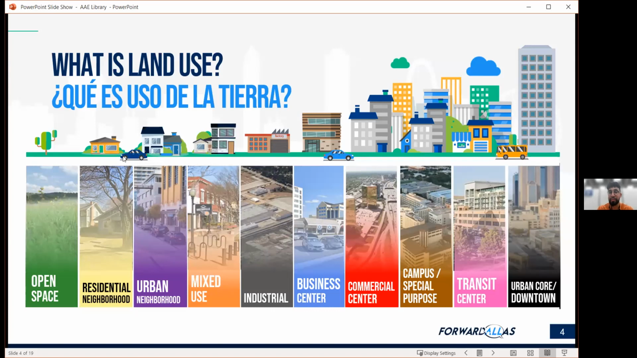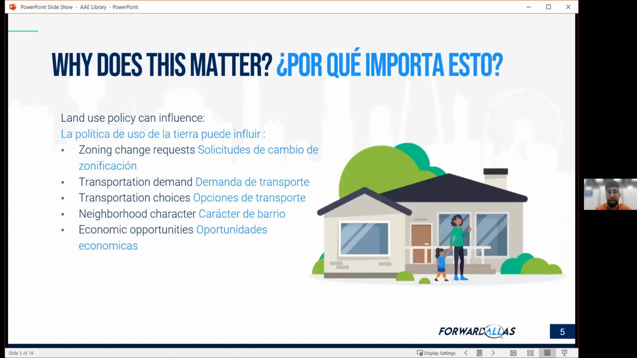So these are the many ways in which land can be used, and the ways we can say how we want the land to be used. So why does it matter? Land use policy can influence zoning change requests. We'll learn what zoning is later in the presentation. It also influences transportation demand, transportation choices, neighborhood character and economic opportunities. What that means is you get to shape what your neighborhood looks like, what it is used for, and what kind of things are there.